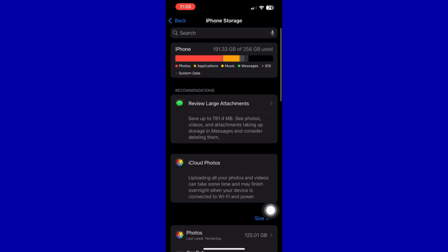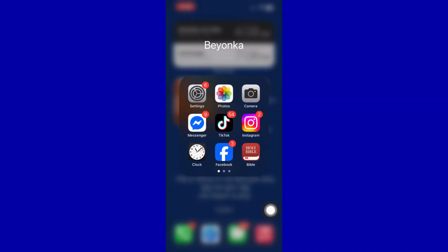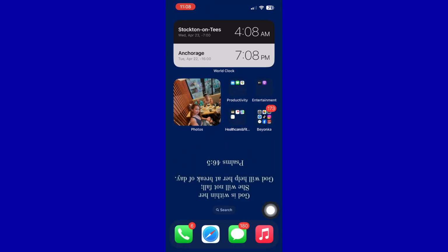So next thing you can do, if you already deleted it, is to reinstall it again, and then try to visit your Telegram account again to see if the problem has occurred again.